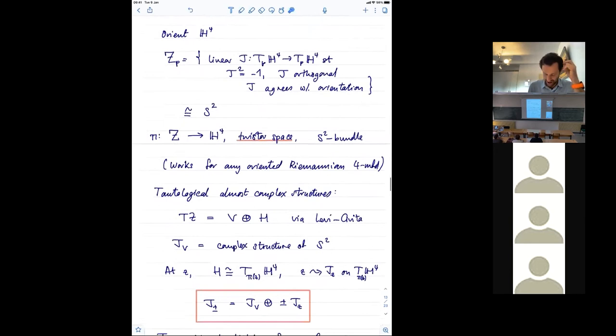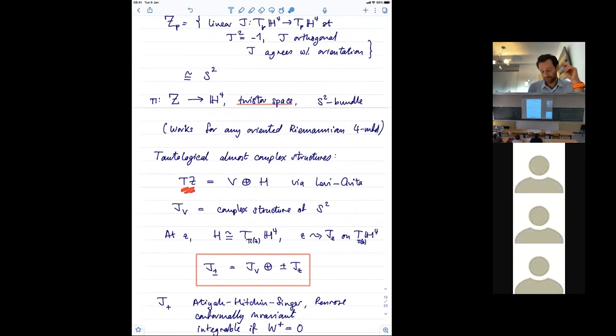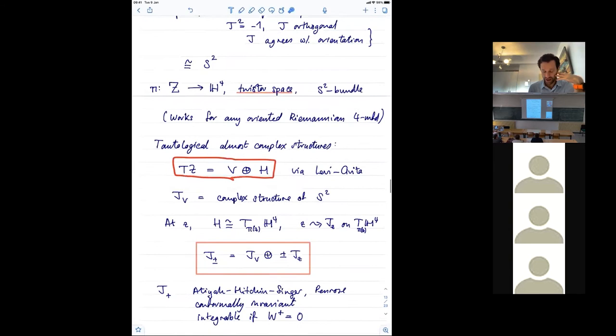So let me explain how that goes. Tangent vectors to Z, they come in two types. There are tangent vectors that are tangent to the fibers, these copies of S2, they're vertical guys. And then the Levi-Civita connection of H4 will give you a horizontal complement to the vertical guys. See, so the tangent bundle splits as vertical plus horizontal. And the vertical space, V, is tangent to a two-sphere.